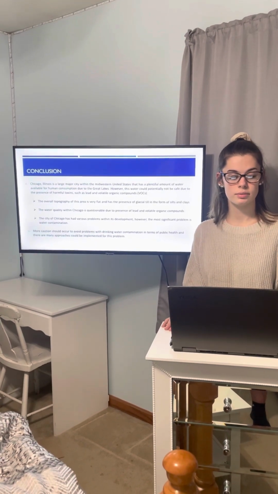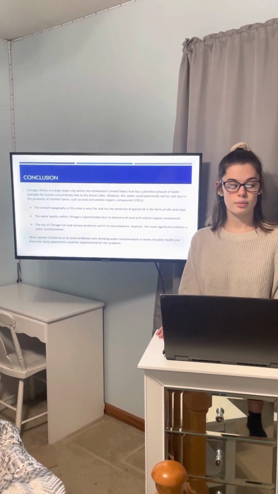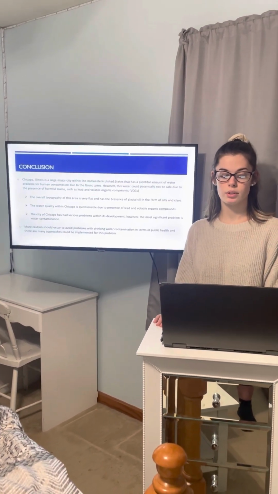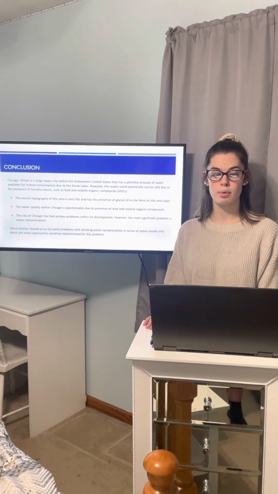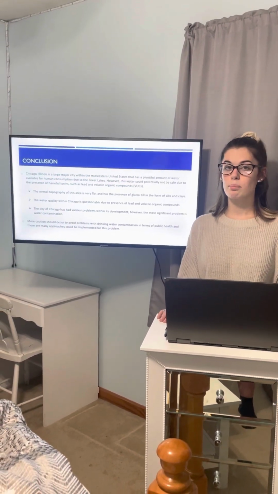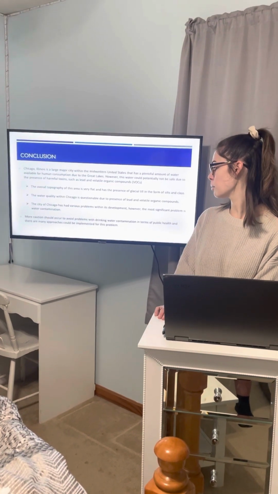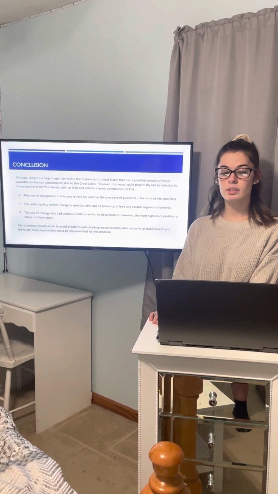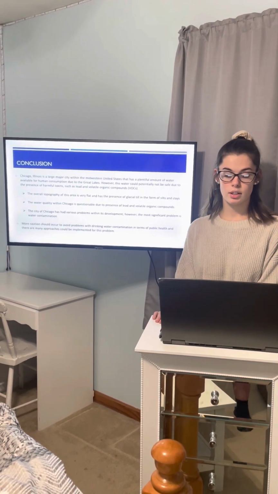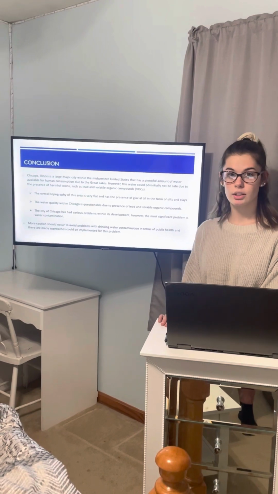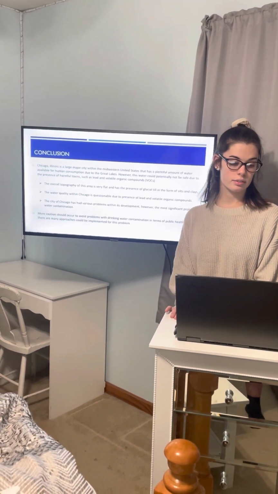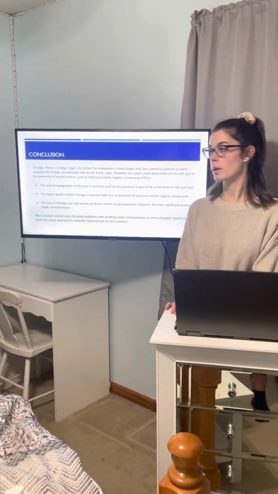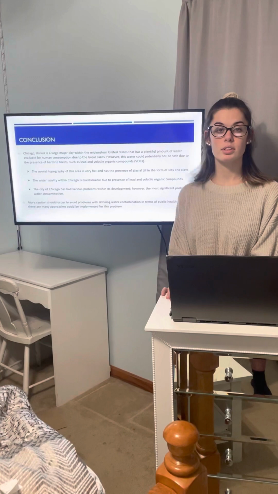And looking towards the future, more caution should occur to avoid problems with drinking water contamination in terms of public health, and there are many, many kinds of approaches that can be implemented for this problem, anything from the more business aspect, to the more biological, to governmental, to monitoring, to actually doing things. And there are just many, many ways that this problem could be looked into or helped.